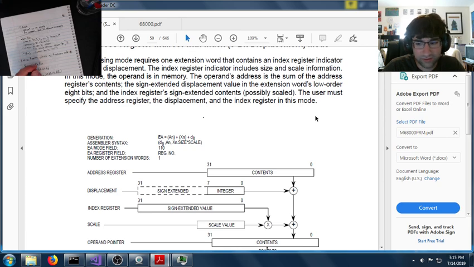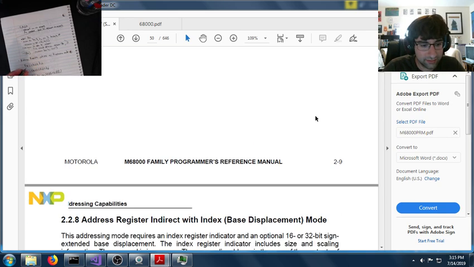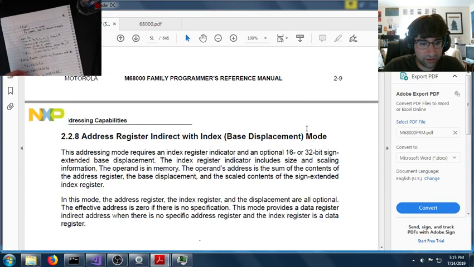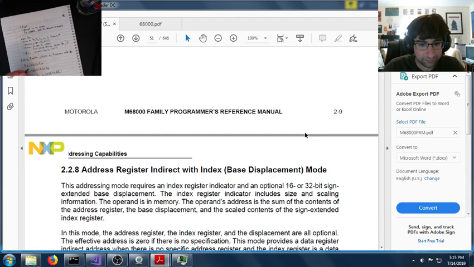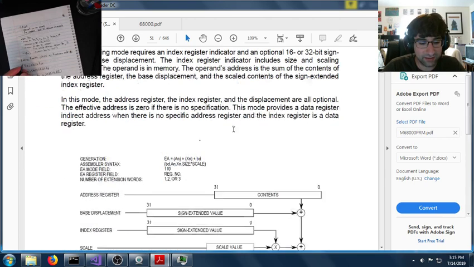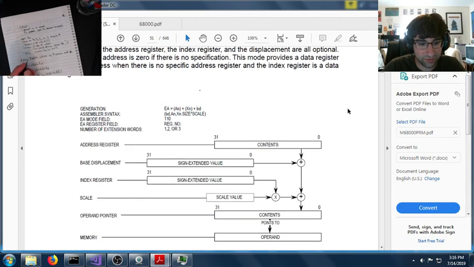Interesting. So just based on this, all of this is almost like adding things. Address to this is what, 8-bit displacement? Base displacement. Oh my god, there's so much here.